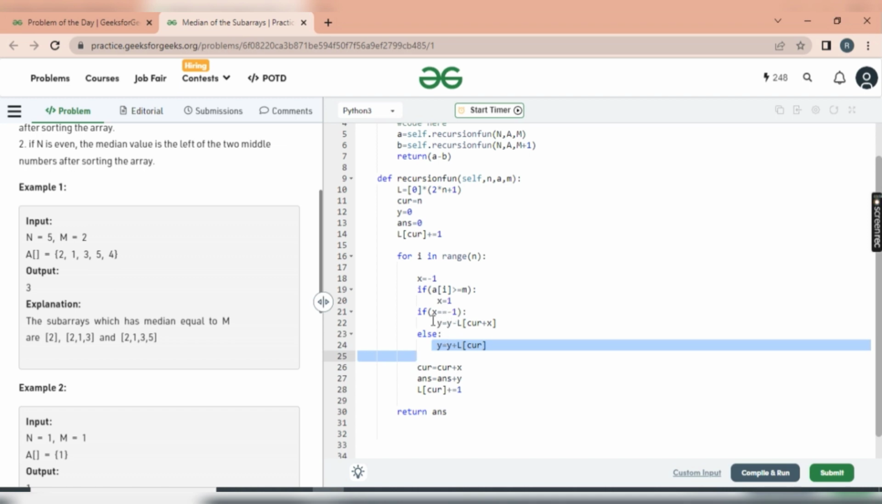So with this, when we have x equal to -1 and the condition a of i is less than m satisfies, here if it is greater, then we'll definitely change x to 1. But if it is less than, we will not change it. This x is nothing but a flag to find whether the array value we are having is greater than or equal to m or not.